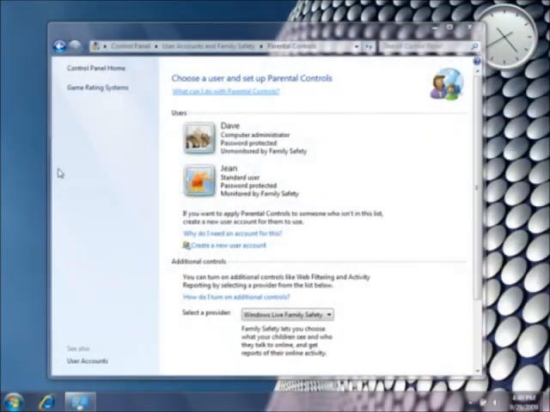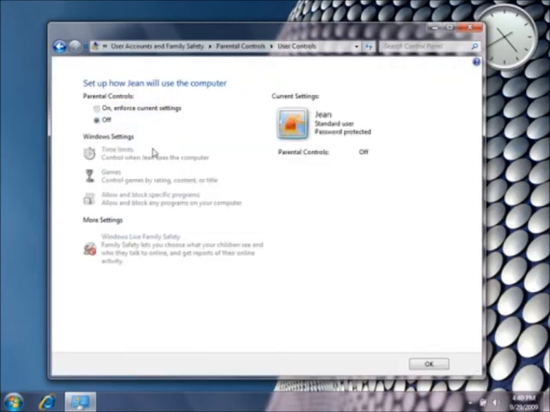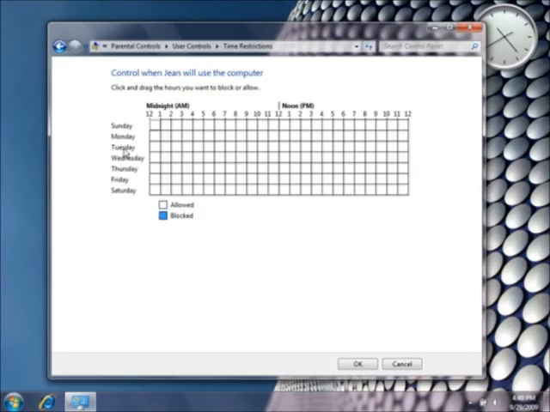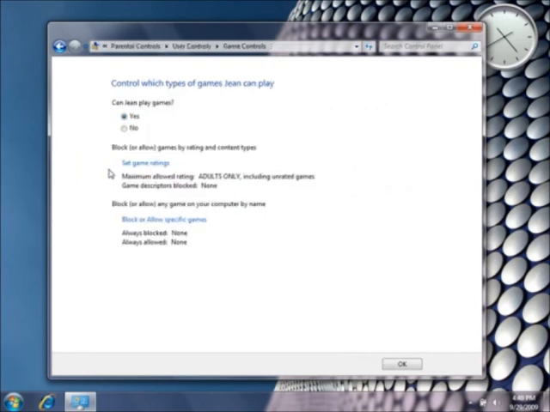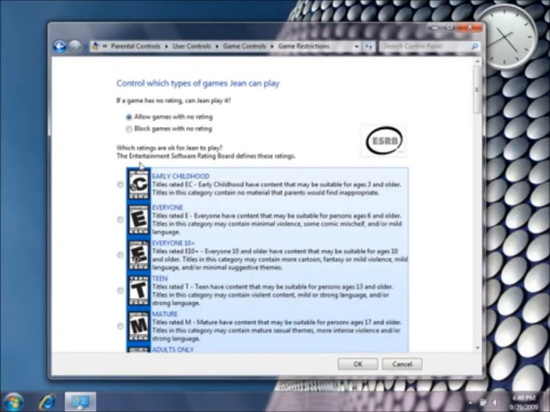Concerned about kids and computers? Parental Controls helps you keep tabs on your children's PC time. With time limits, you decide when they can use the computer. You can even block out different times for different days of the week. You can also control the programs they can use and the games they can play.